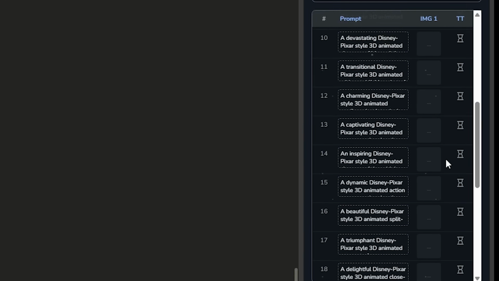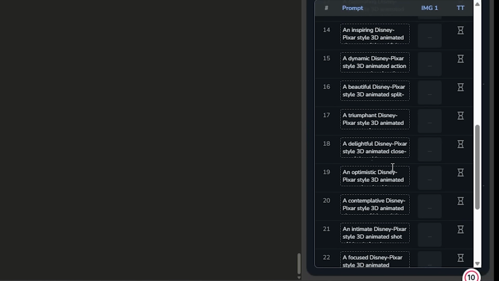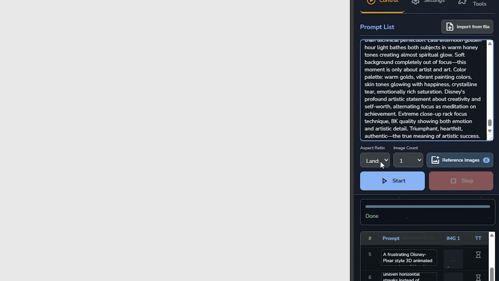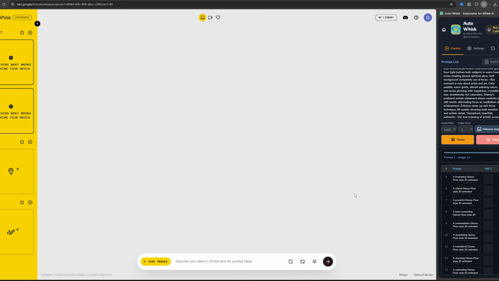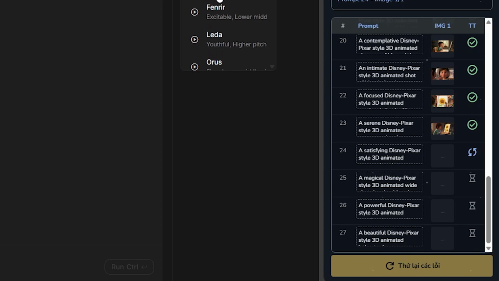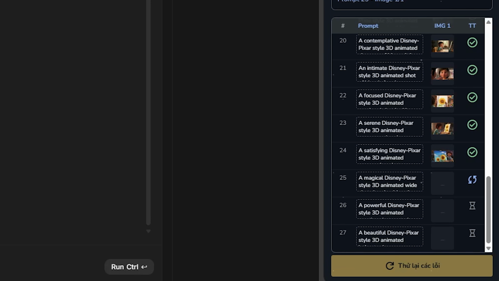27. We have already created 3. That's why you have 27 here. Then when you're done with that, make sure your aspect ratio is set to landscape and image is 1. Click on start. This will automatically create your images for you. Then you can now use it to make your video.